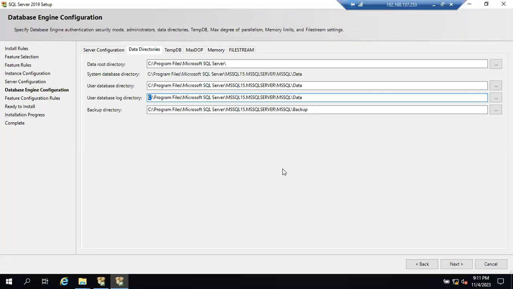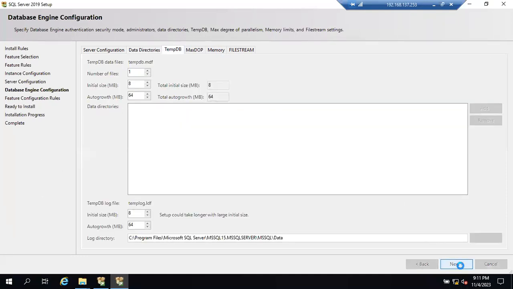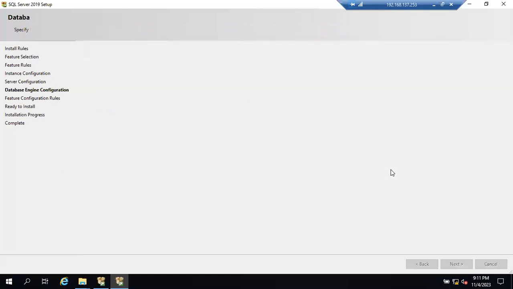But don't worry, guys. Nothing to worry. TempDB, max memory, everything will be discussed. Okay, let's go to the final step. This is the final step.